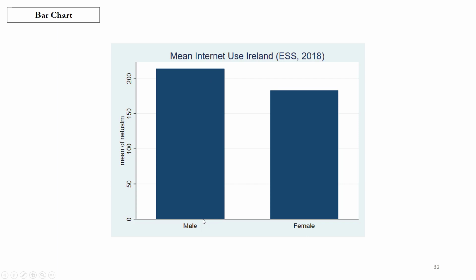So in this chart, what you're seeing is a breakdown of mean internet usage from the European Social Survey. It's split by male, female, and in this case, the height of the bar corresponds to the mean internet usage for this particular group only. So we can see here the average weekly use in minutes for males and for females.